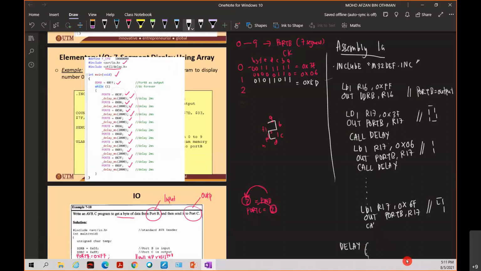Okay, and then call delay. And since I'm going to do this counting forever continuously, what I'm going to do here is use a jump instruction. So I put a label, ulang. I'm going to put this label ulang here. Ulang, so it will start again. Start from zero, do a counting 0, 1, 2, 3, until 9, and then you keep repeating until we stop.